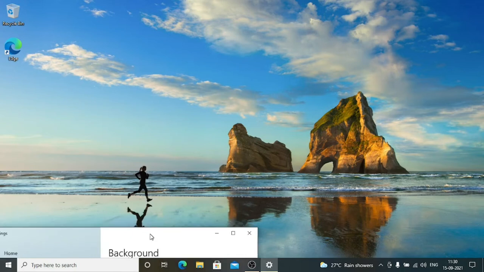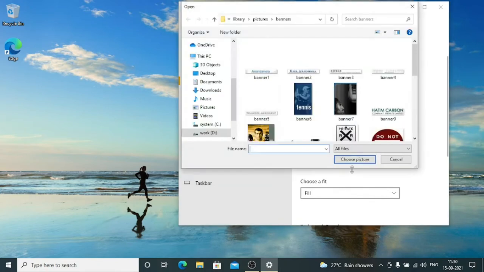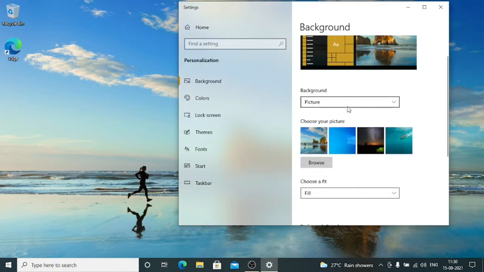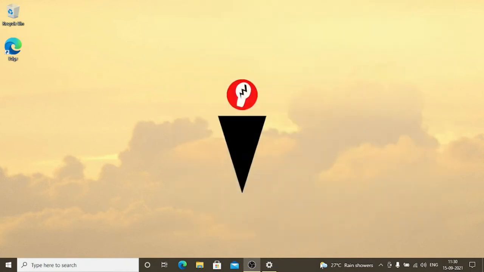Now we can also choose custom pictures to use as the desktop background. How do we do that? Just click on the browse option, go to where you have kept the pictures. I have created exactly the same size pictures, a couple of those, and I click on one, and instantly you see this is showing up here and my desktop background has changed to this picture.